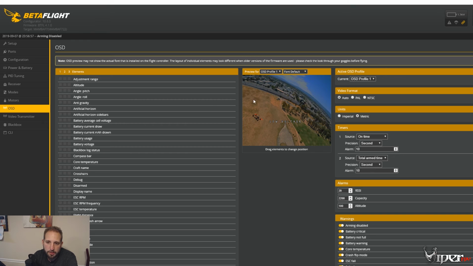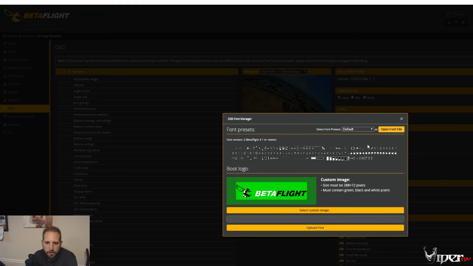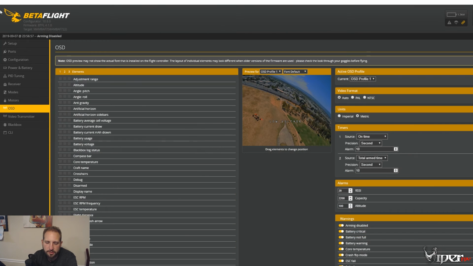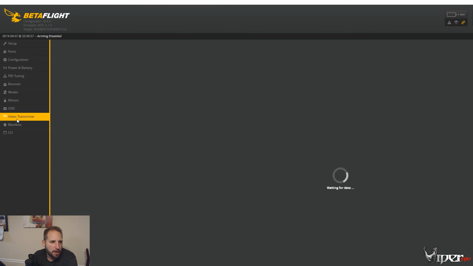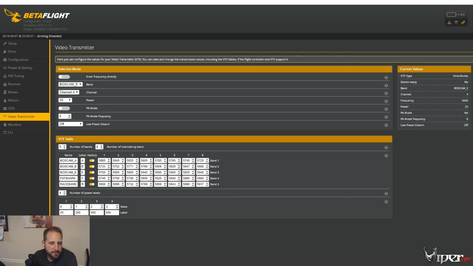If you want, remember I said when you flash, you have to go ahead and update your OSD. You'll do that right down here, font manager. And then you can just flash the default. So I have the default selected and you just click flash and we'll flash it. So that's real easy. And then right here is our video transmitter settings.